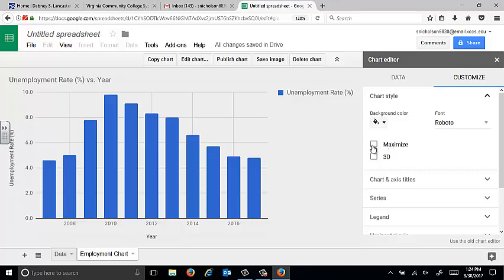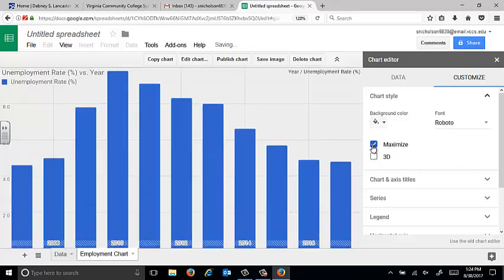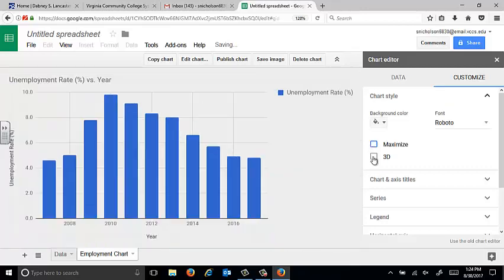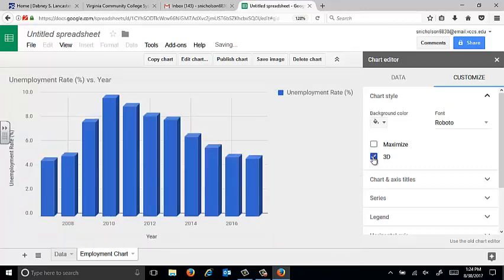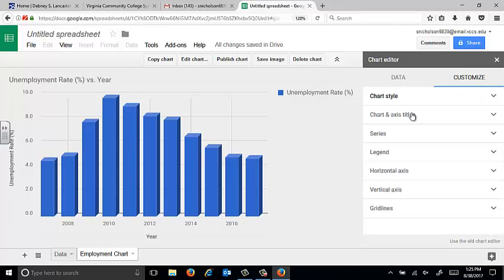I don't know what this means. Let's see what happens. Oh, okay. And what is 3D? Oh, okay. That's pretty cool. If you do 3D, the columns become like three-dimensional blocks. I kind of like that. Let's leave that there. Okay. Everybody okay so far? Everybody good? I'm going slow enough.